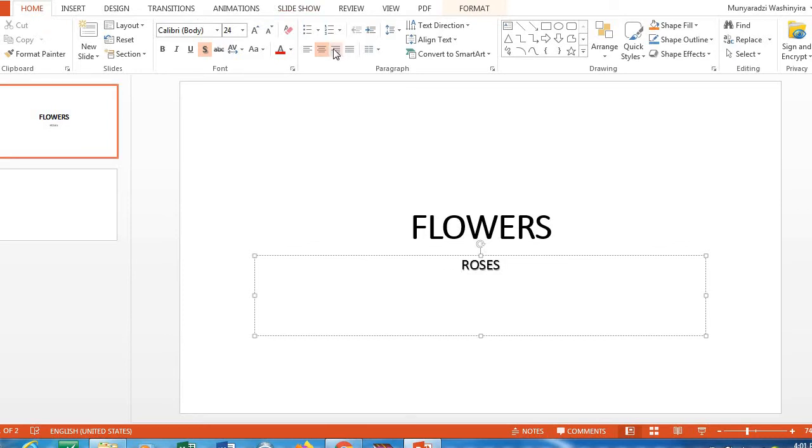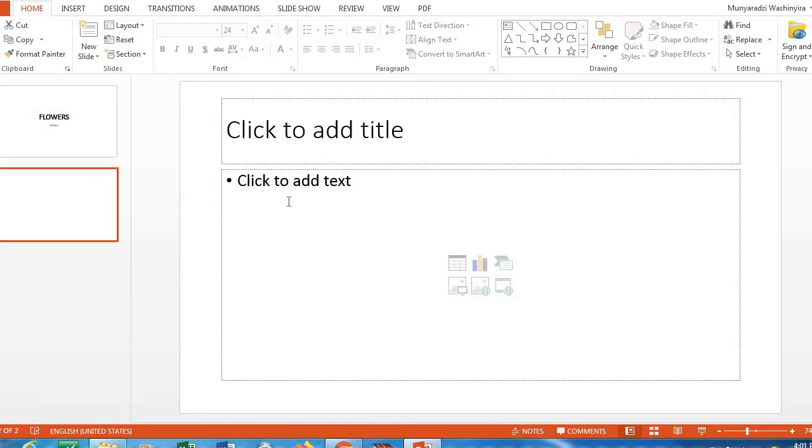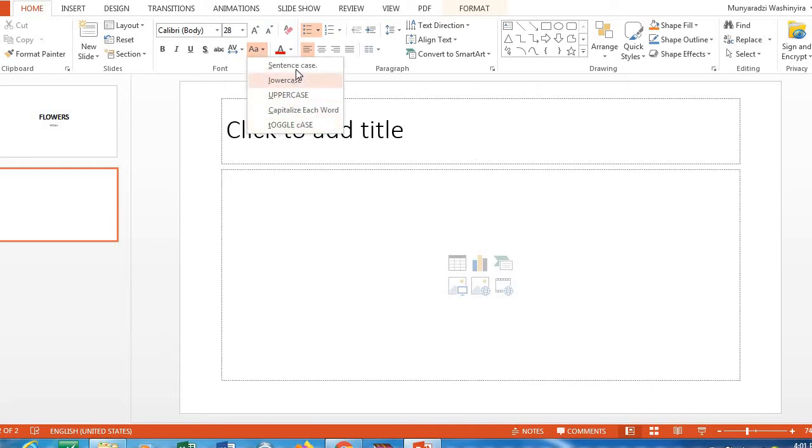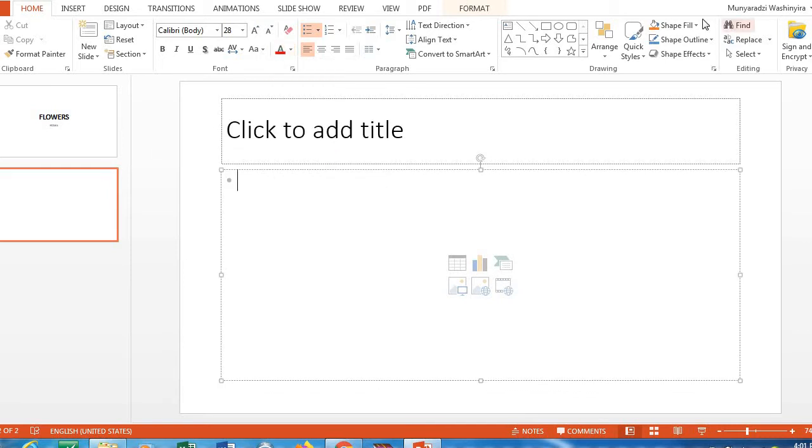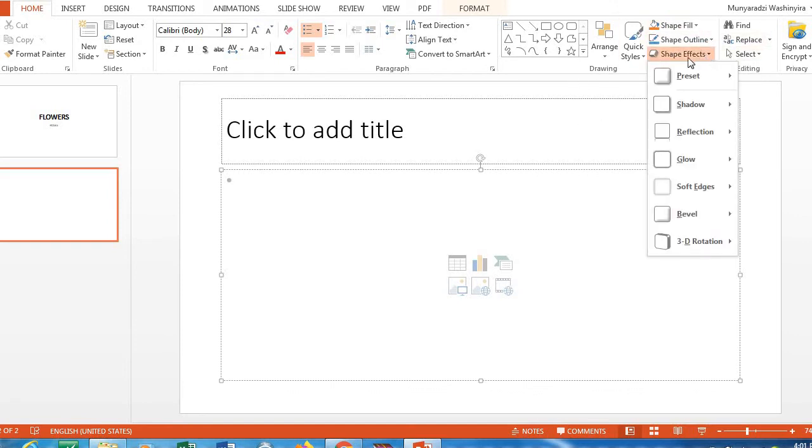Now, after writing our text, we are also allowed to justify, align to the left, align to the right, central alignment, and justification. And again, we can also change our cases from upper case to lower case. We can also change the font color by playing around with the icon here. We can also make use of the shape fill. We can also make use of the shape outline and also the shape effects.